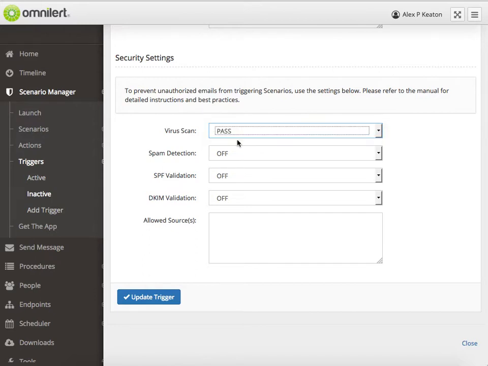So I could filter for virus scanning if I care. I say yes, I want to check if there's a virus. Spam detection, I don't care about spam control on this one. Say SPF, which verifies the sender information. Yeah, I'll do an SPF check. I'll actually make that gray.